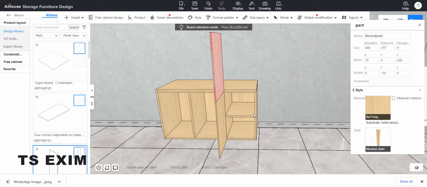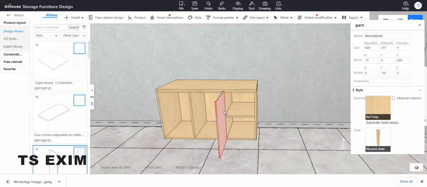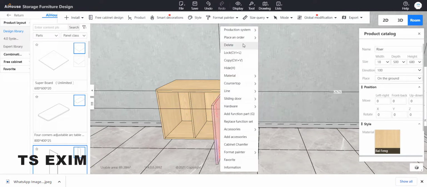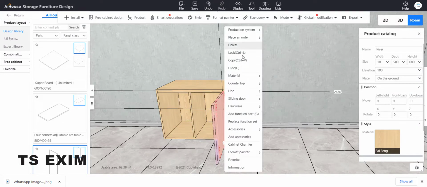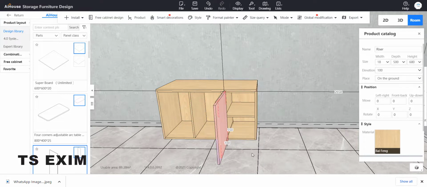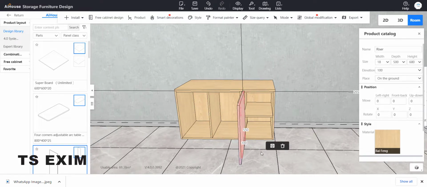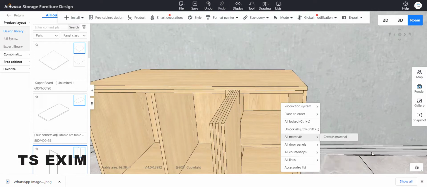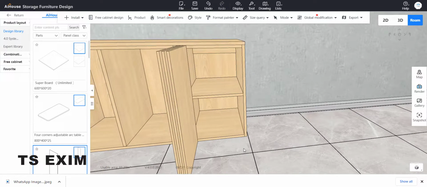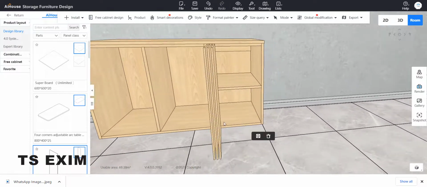Okay, and then right click. First press B button to go board selection mode. Okay, and click the board here. Click copy, or you can also press Ctrl V, copy it 3 times. Okay. So here we got 3 layer, 3 board here.